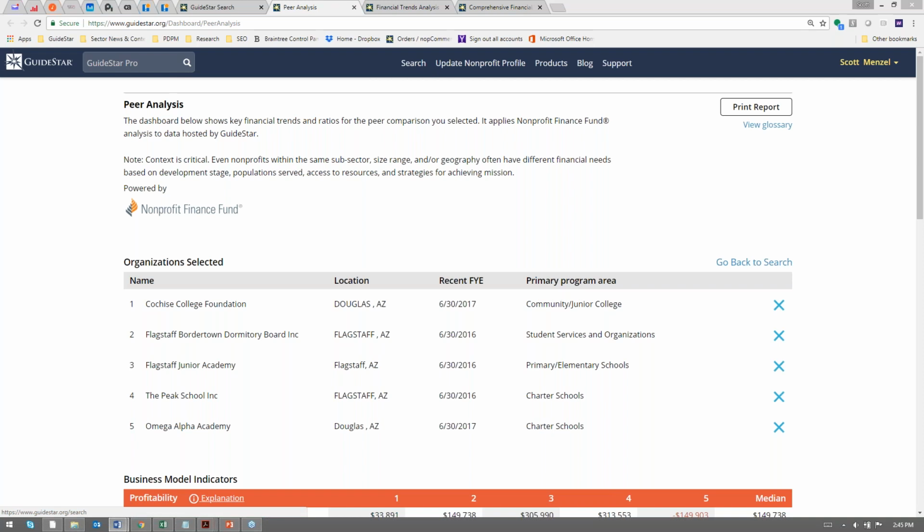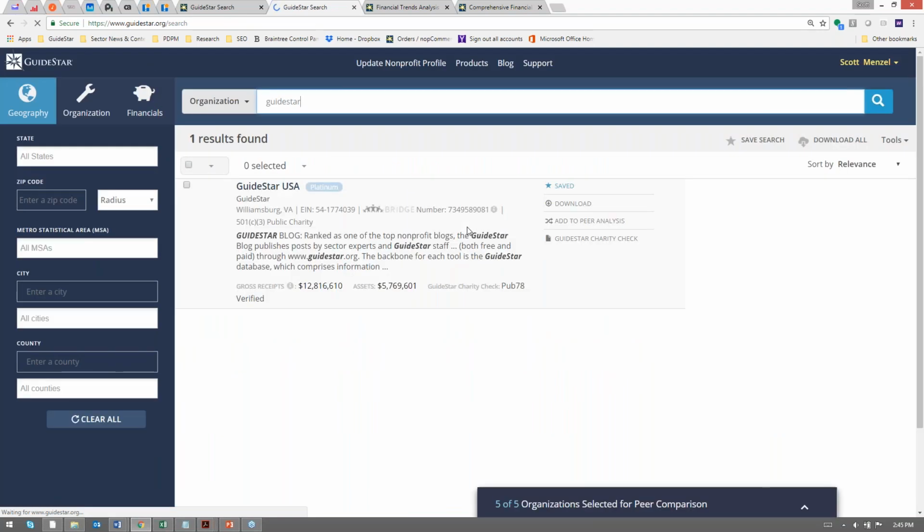Yeah, Scott, there was one question. Could you go back to the GuideStar profile and quickly show us where to get the PDF report for financial trends analysis? Sure.